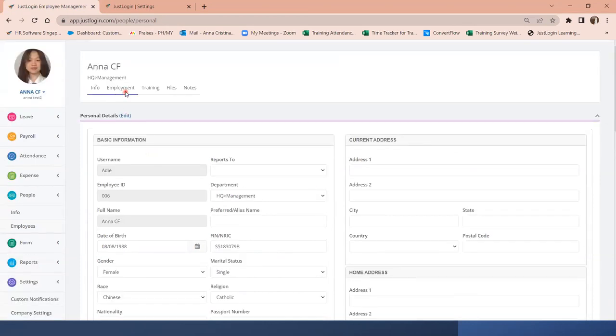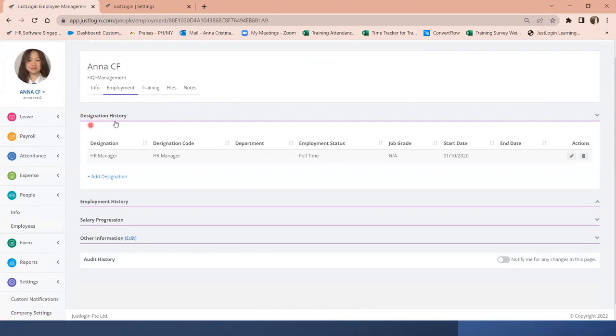Next, employment. On employment, you can see designation history, employment history, salary progression, and you also have the audit history. You can enable this option, by the way, notify me for any changes on this page, so that any changes done on this portion, the administrator will be notified.